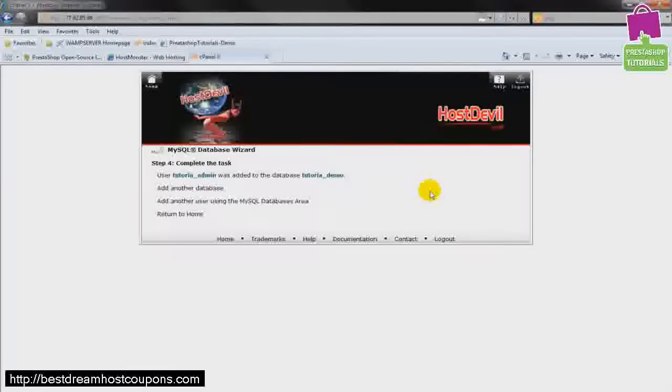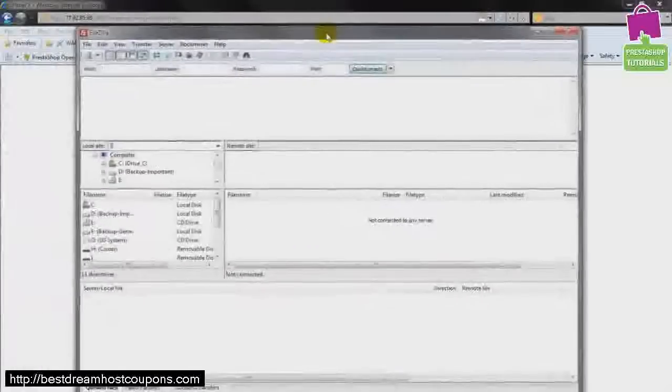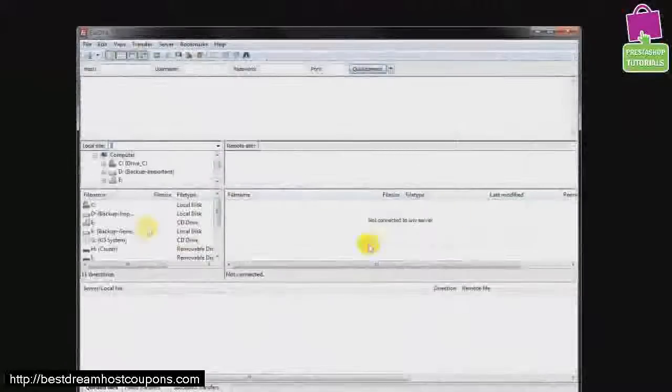We can upload files in one of two ways. We can do it via a thing called FTP, which is File Transfer Protocol, or we can do it via the web. Now, I'll show you the web side of things a little later, but for the moment I'm going to use an FTP client, and that's called FileZilla. Now let me just go and get that for you. So this is FileZilla. Let me just minimize that screen for the moment.